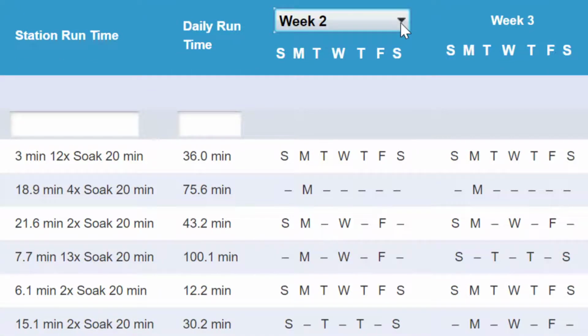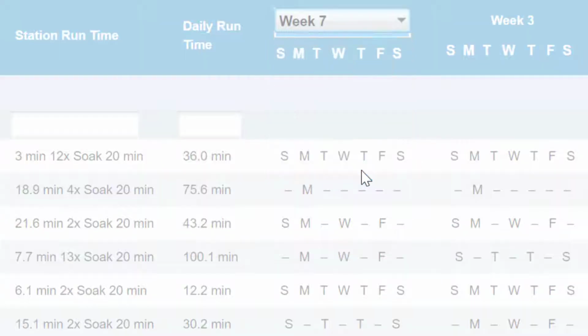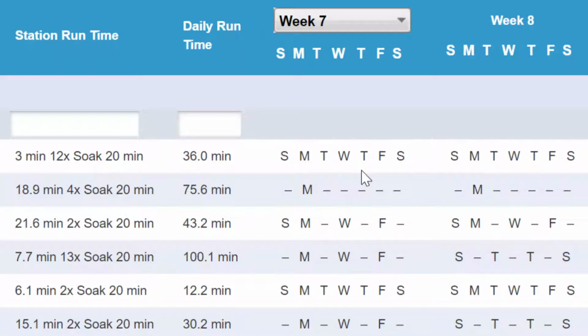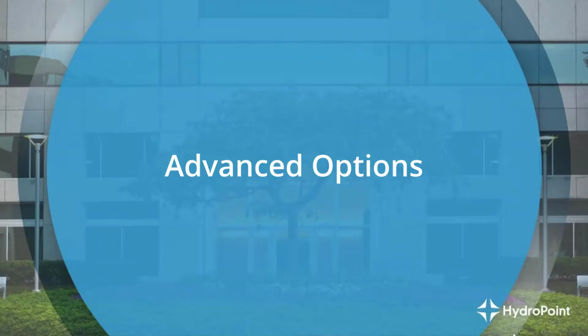And every time the controller gets a new ET, it calculates 8 weeks of schedule for every station. So if I wanted to look at weeks 7 and 8, I would select week 7 for the first column, which would make the final column week 8 of the projected irrigation schedule. And one last thing to keep in mind when you're looking at these automated schedules is that they're projected irrigation based on the current ET. And so as ET changes, so will these projected schedules. So what you see here today might not be what you see here tomorrow.